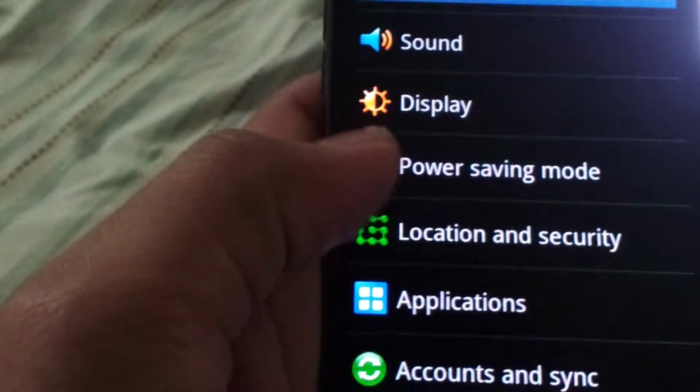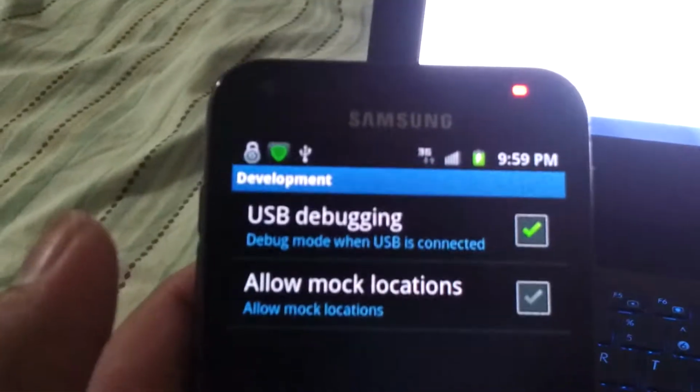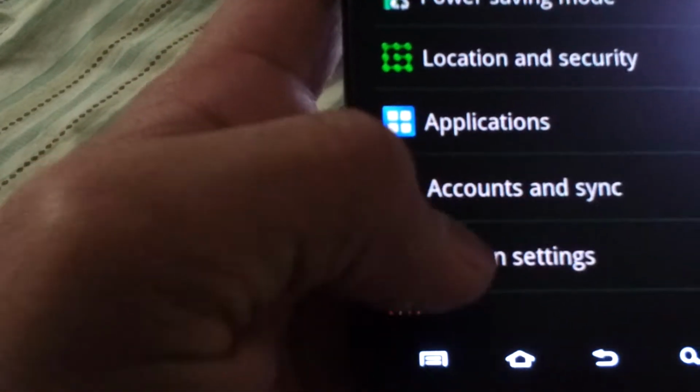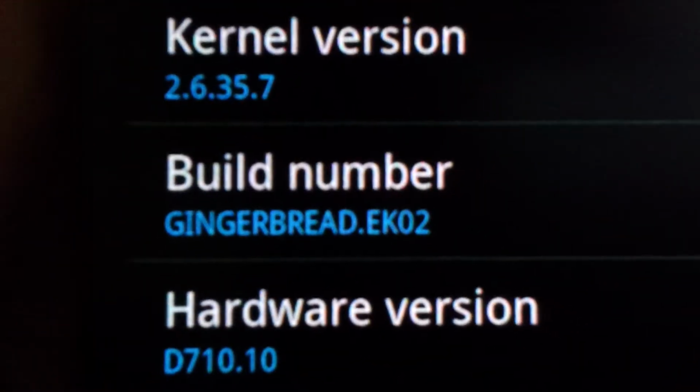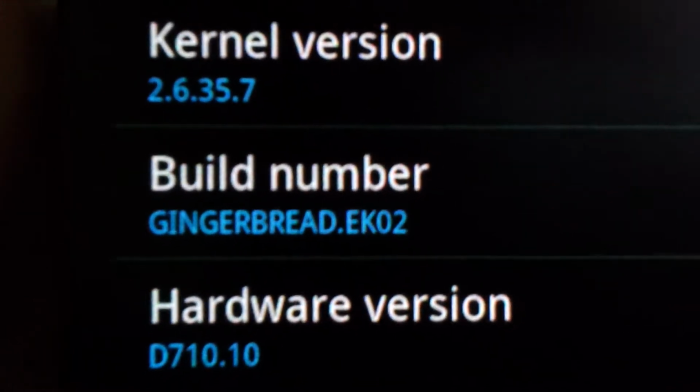Now, first things first, make sure you unlock your phone. Then go to Applications, Settings, Applications. Unknown sources is checked, and USB debugging is checked. And go back, go to About phone, and make sure you know what build number you are. I'm AK02, alright? Just make sure of that. So put the phone away, just like that.